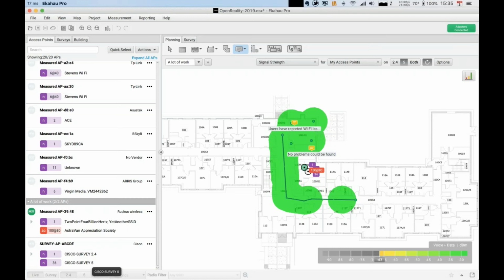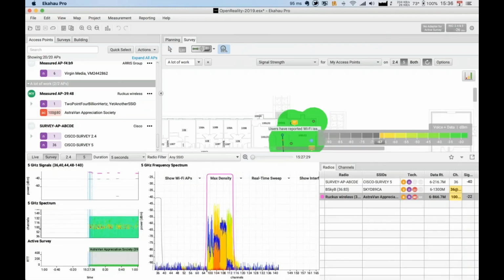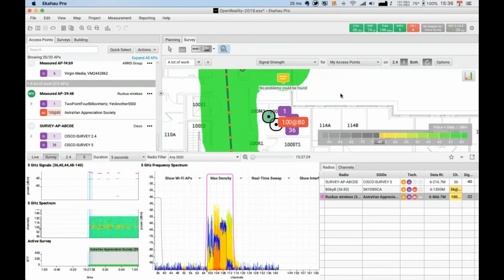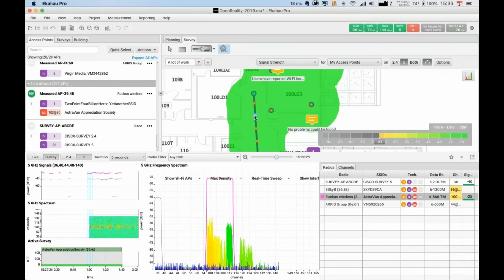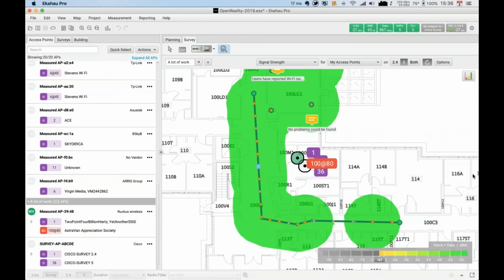And just like if we had performed the survey using Ekahau Pro, we can use the survey inspector, and we can visualize the data collected at individual points on the map. So we can see over here, the spectrum data is being recorded just as it would be if we were using Ekahau Pro. And of course, the Wi-Fi data is being recorded as well, surprise, surprise. And also we can see those notes.